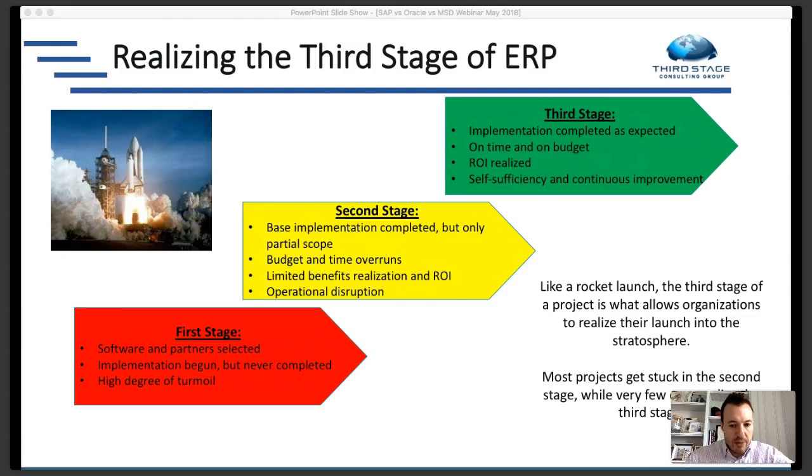And then a minority of companies, about 10 or 15% or so, actually get to that third stage, which is where they've implemented the scope they expected, they're on time, they're on budget, they've realized the ROI they expected, and they become self-sufficient and maintain a culture of continuous improvement throughout. So the way to think about your project is really how high do you want to set the bar, and how successful do you want to be?